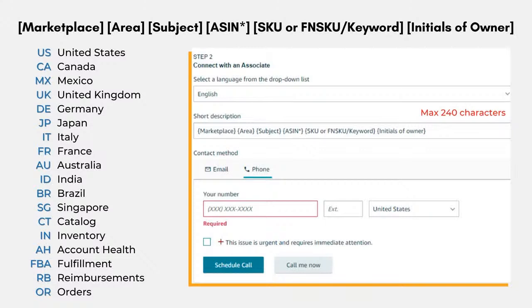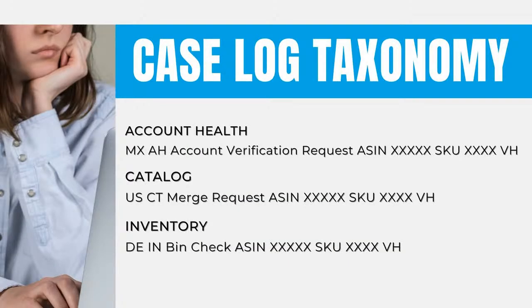As you can see in the screenshot, that is in the short description. So I put the marketplace, the area, subject, ASIN, SKU, or FNSKU, depending on whether you're working with inventory, where it's good to put the FNSKU, or a keyword. And the initials of the owner. If you have a team bigger than one person, I do recommend you put the initials of the owner, because in case something happens and you want more information, or you want to reference that case in the future, you will know who to talk to to get that information.